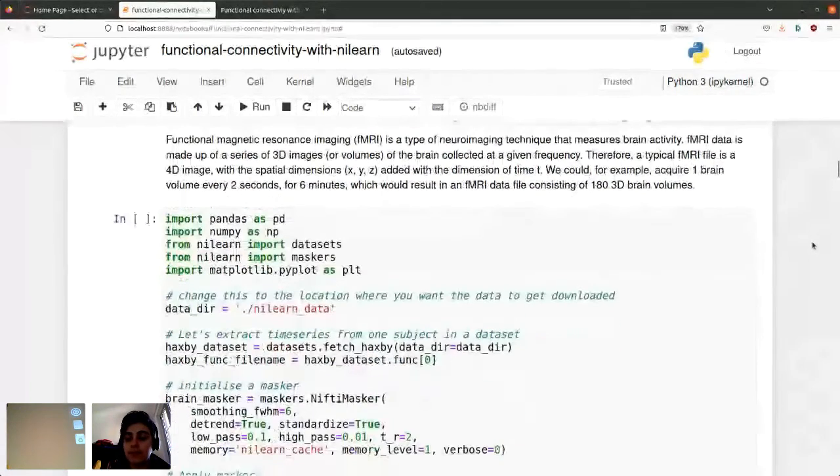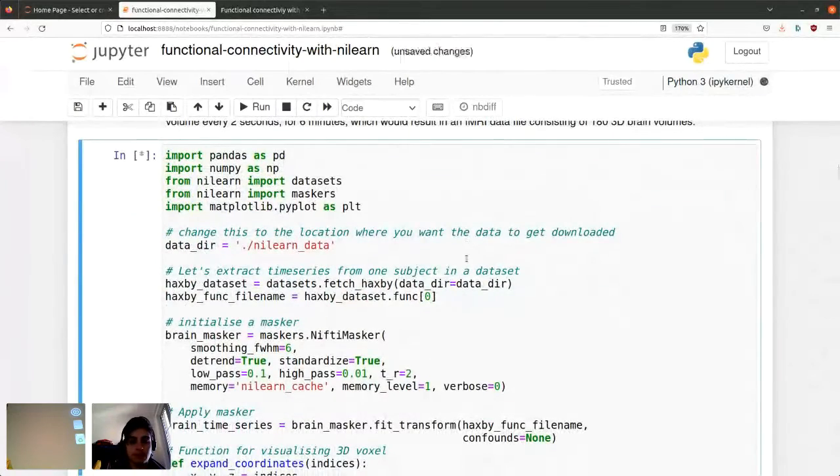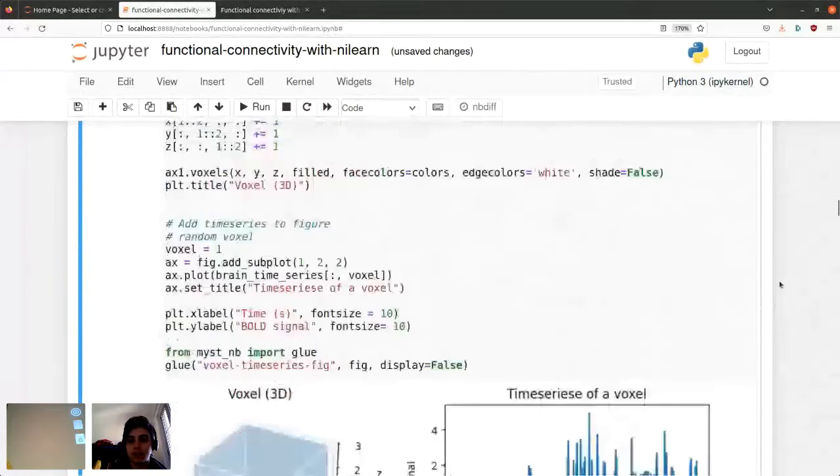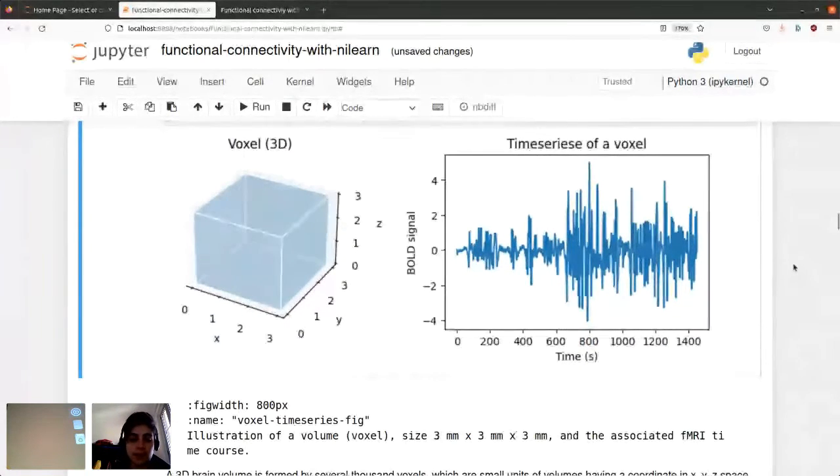I'm going to run this, but I won't go over this code. It's more just to create these images and explain a bit more about the brain volumes. The small units that make up the 3D volume are called voxels. They have coordinates in X, Y, Z, and a certain resolution. Here we have 3 millimeter cubed resolution, and you can have several thousands of these that make up a volume.